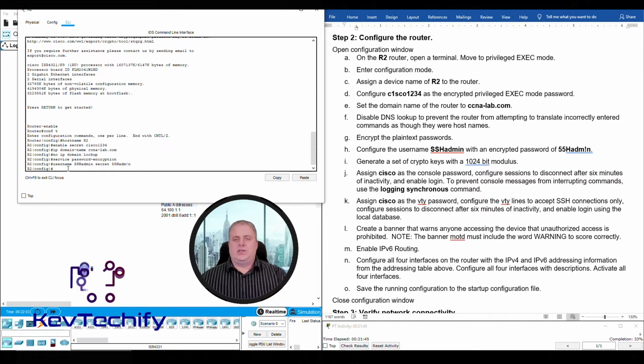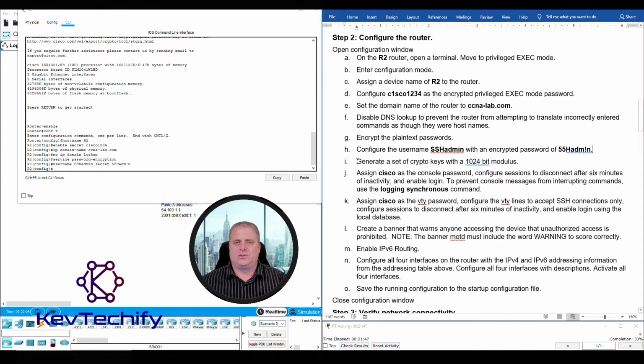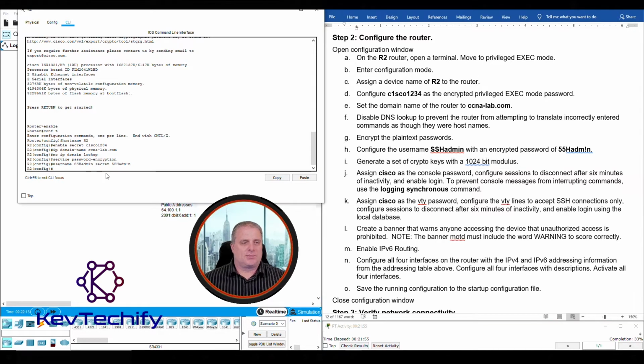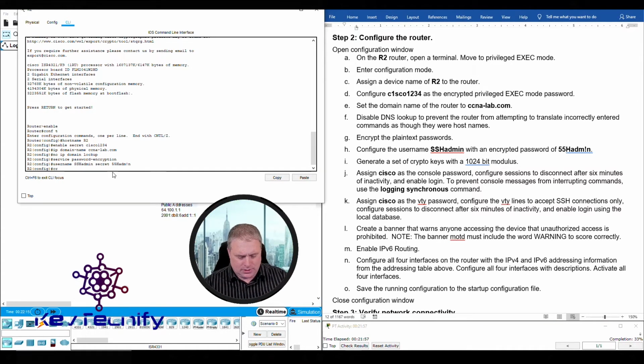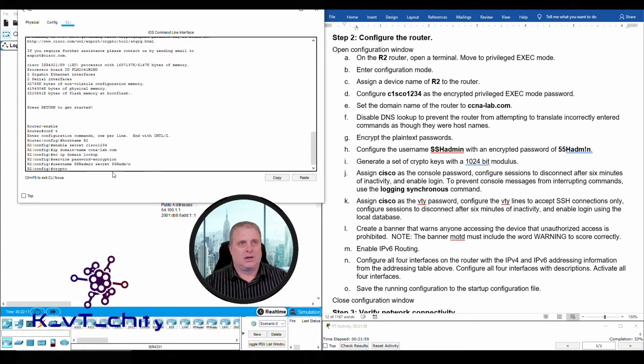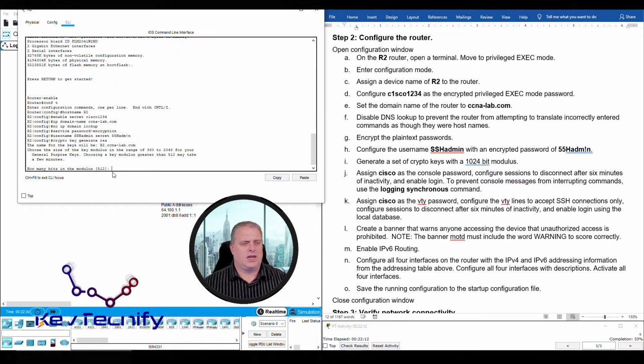That creates the user. Onto 2I. Generate a set of crypto keys with 1024-bit modulus. That's part of our crypto set. So it's crypto key generate RSA. I spell RSA right. So crypto key generate RSA.